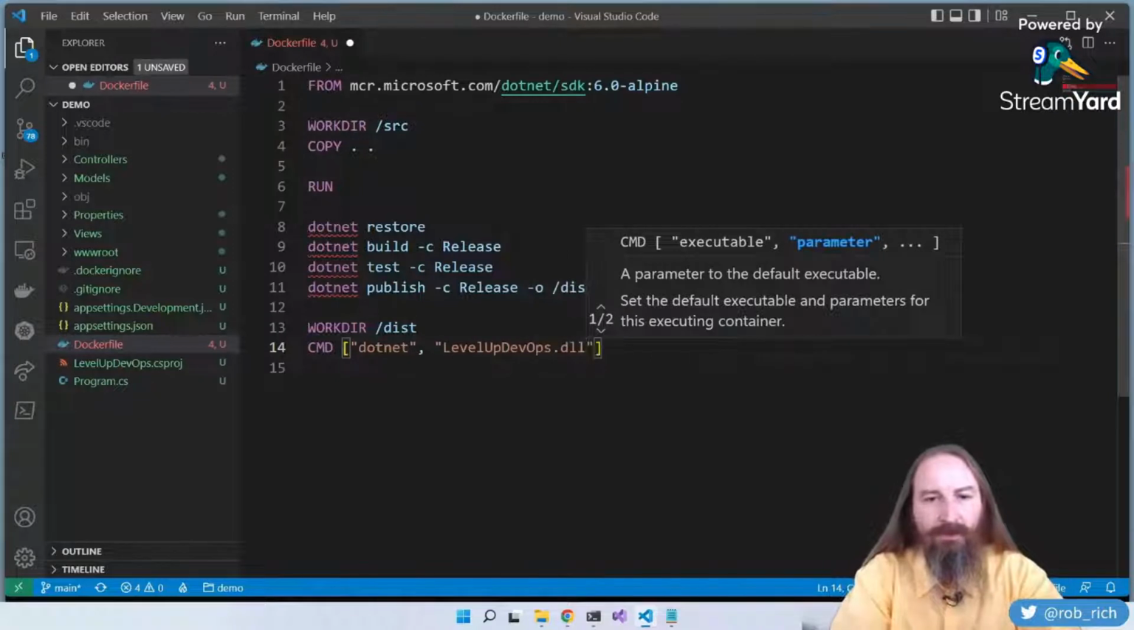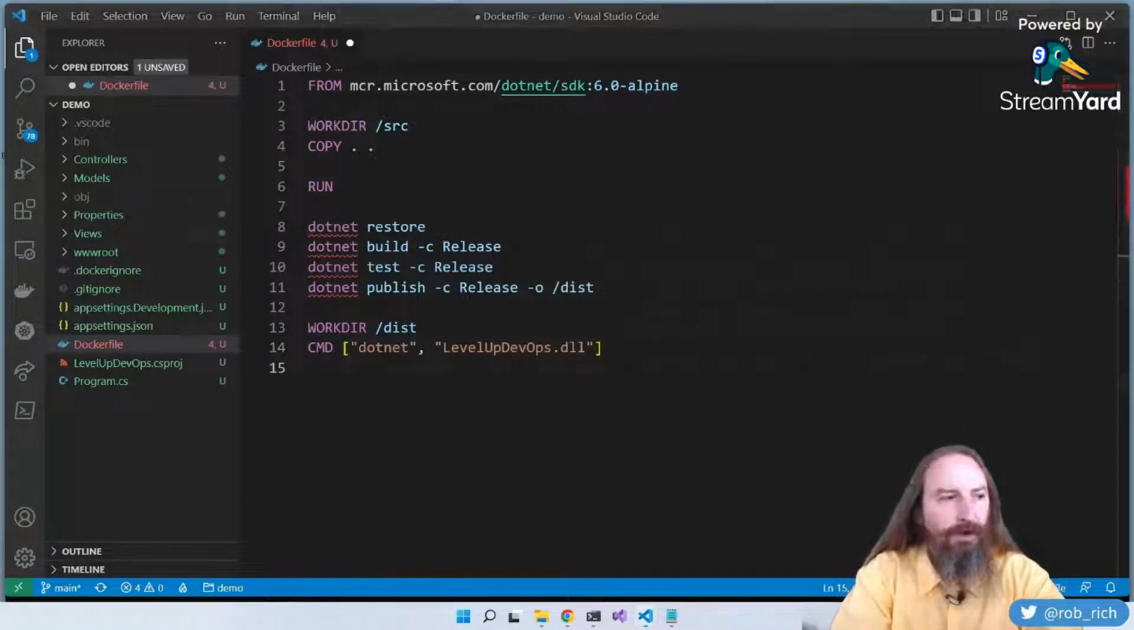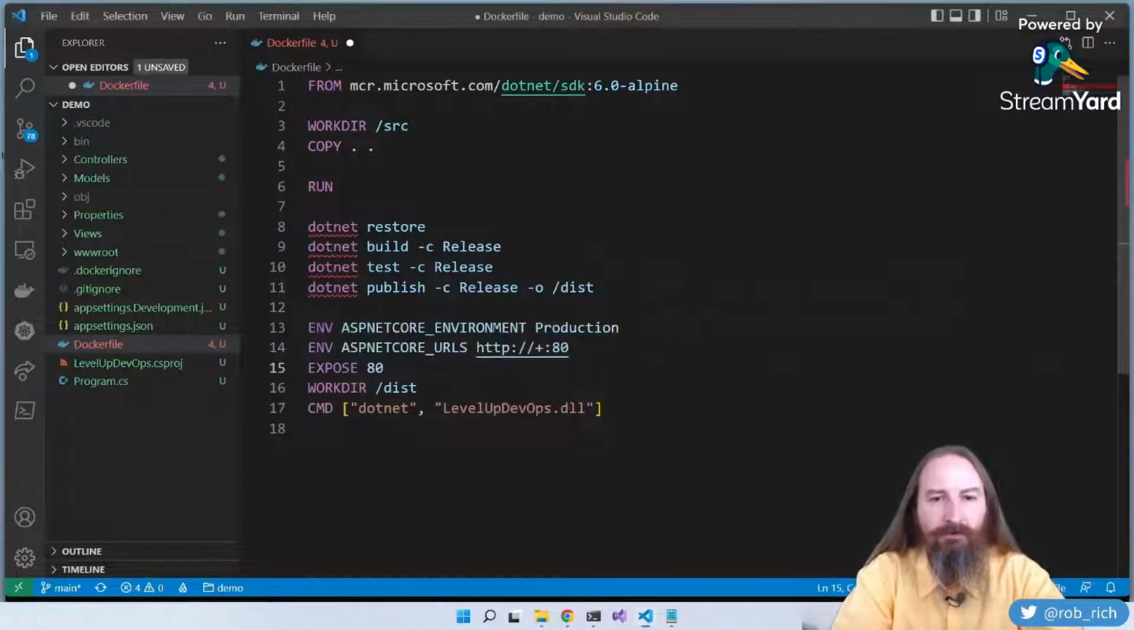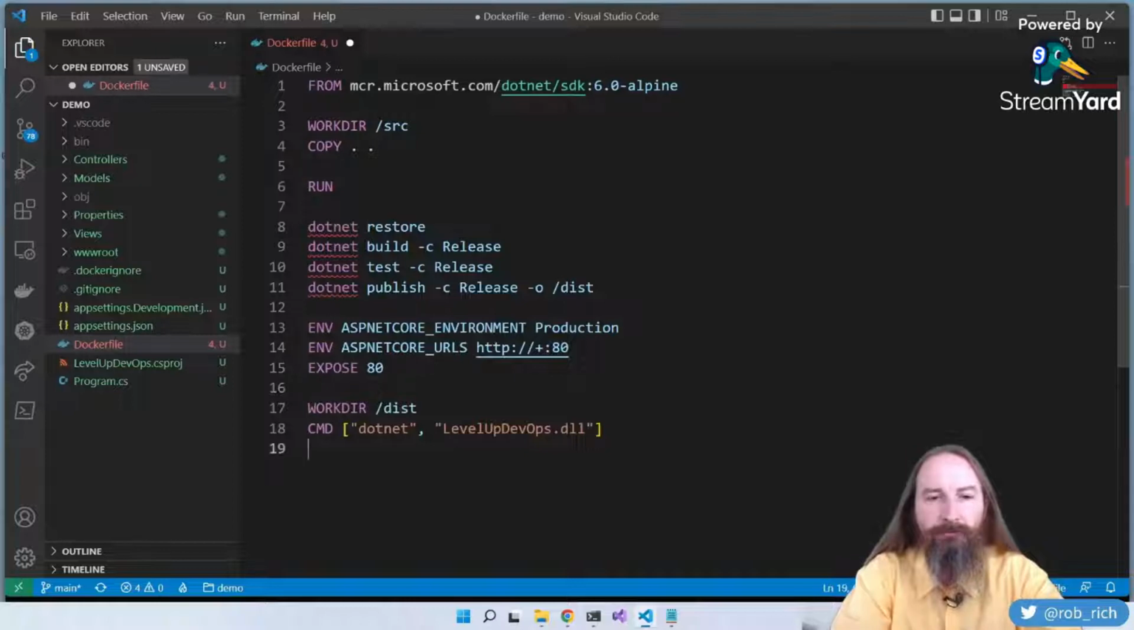devops.dll. Now we do need a few environment variables. Let's set those in place. We have an environment variable here that tells .NET to run in production mode and what port to run on, and we'll expose that port so that we can connect to that through the Docker router.